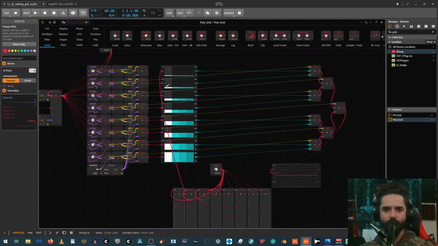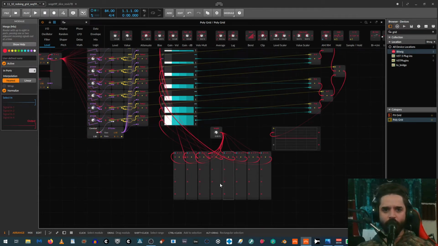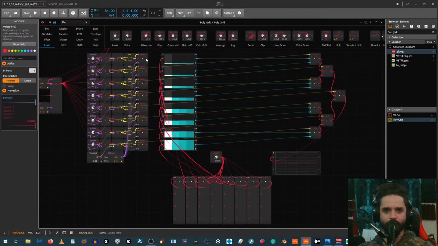So 1 to 1, 2 to 2, 3 to 3, oops, 4 to 4, excuse me, 5 to 5, 6 to 6, 7 to 7, and 8 to 8. Okay, and then for the bottom input, we can just run them directly out of these select modules. Because when it's at full length, it's going to play all 8 of them. So we can just run these directly in.